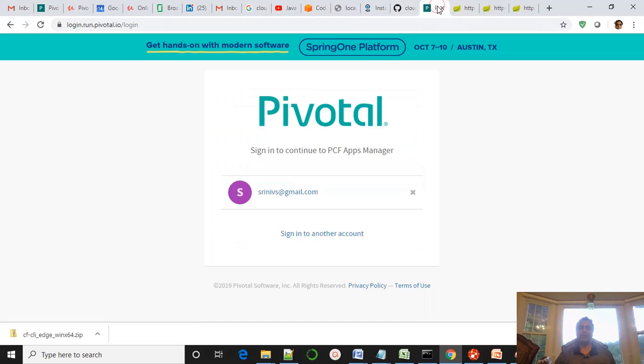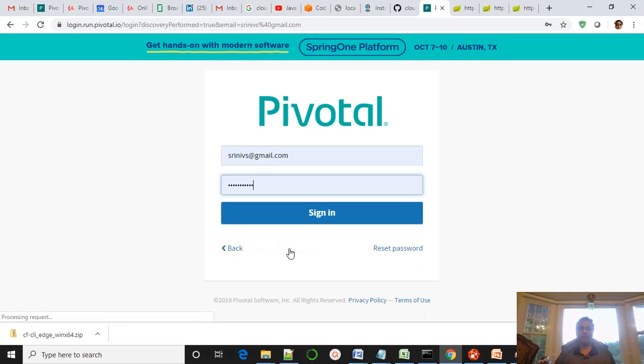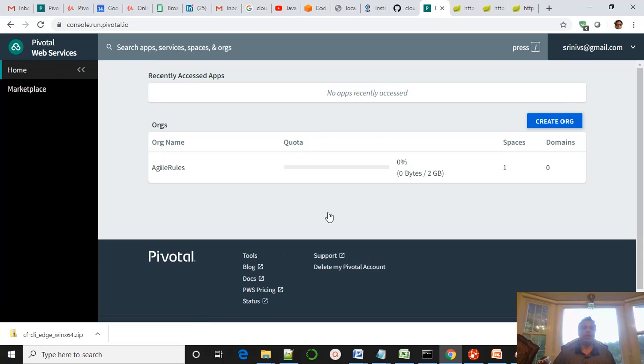I already have it here, so I'll just go inside this. You get your own. As soon as you do it, it will ask you what is your organization name or project name. In my case, my company name is Agile Rules, so I provided that. Right now, this is a web console. Through this web console, once you get access, using the same URL, you can see your applications, what's being deployed. So we are going to use this to see.